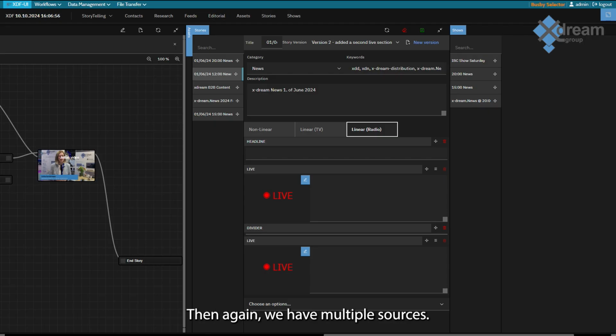Then again, we have multiple sources. We have the video, we have the audio, so the music, we have the graphic layer, so the text layer, and at the end of the day, it is nearly the exact same as we have prepared earlier for the live TV.